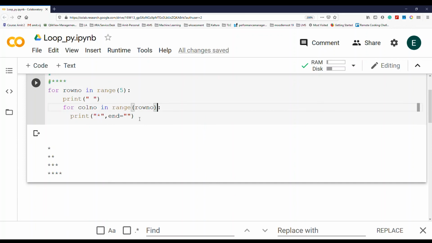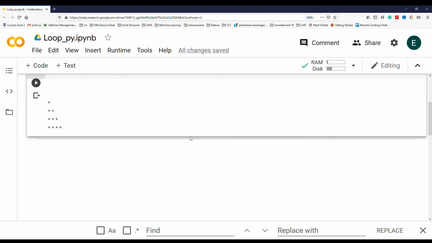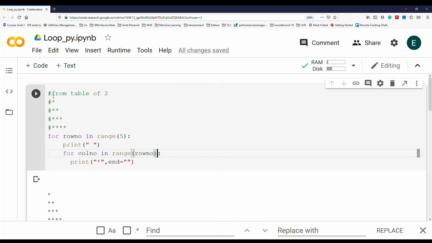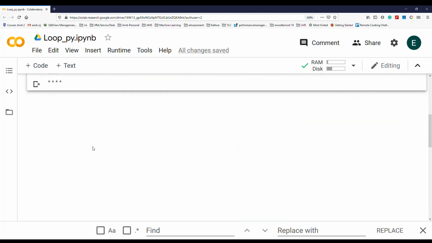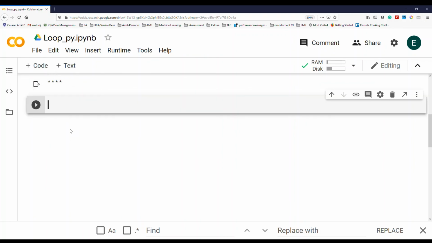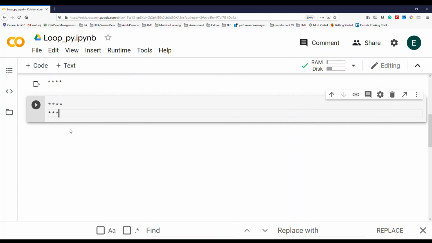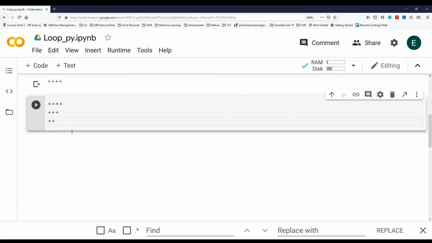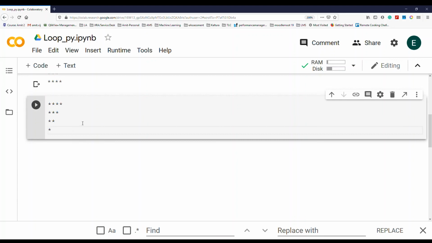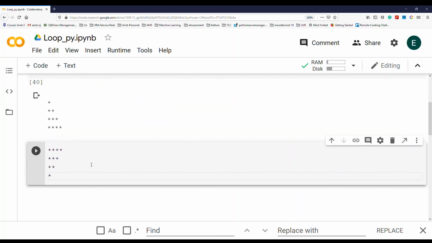So that was today's lecture, and just for practice, if you can do another one where you print the opposite of that, that's for your self practice. So see if you can do this. Let me know if you need help.